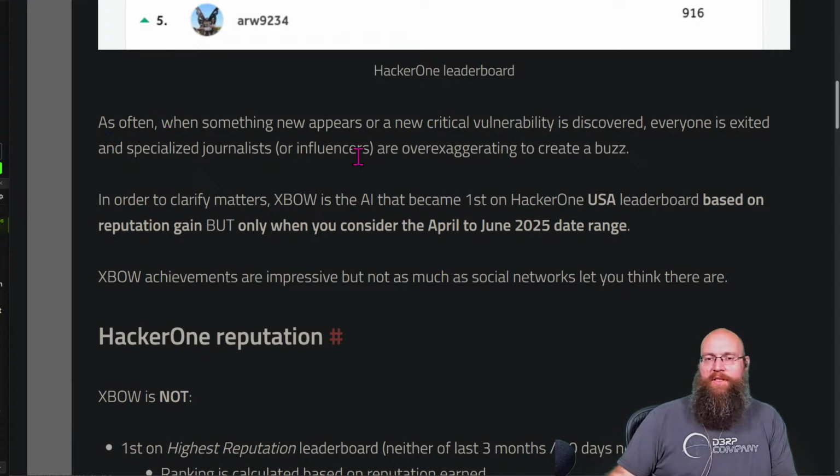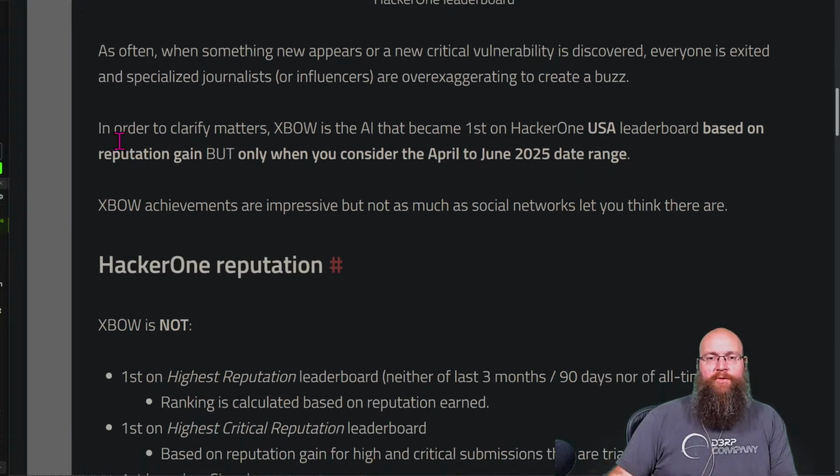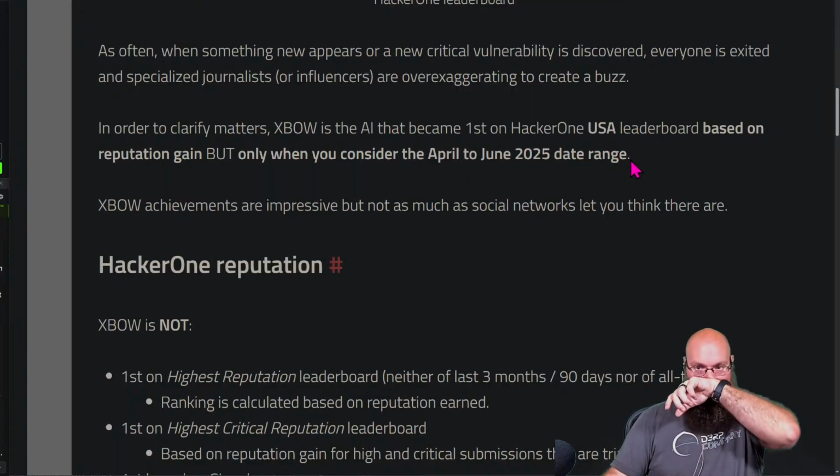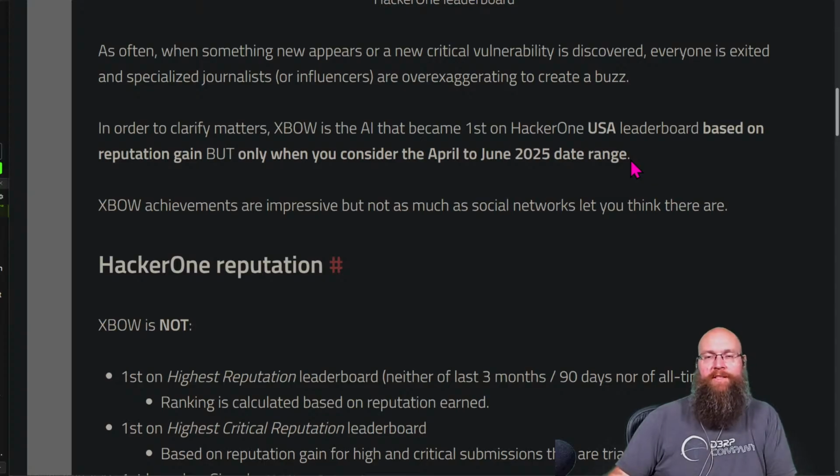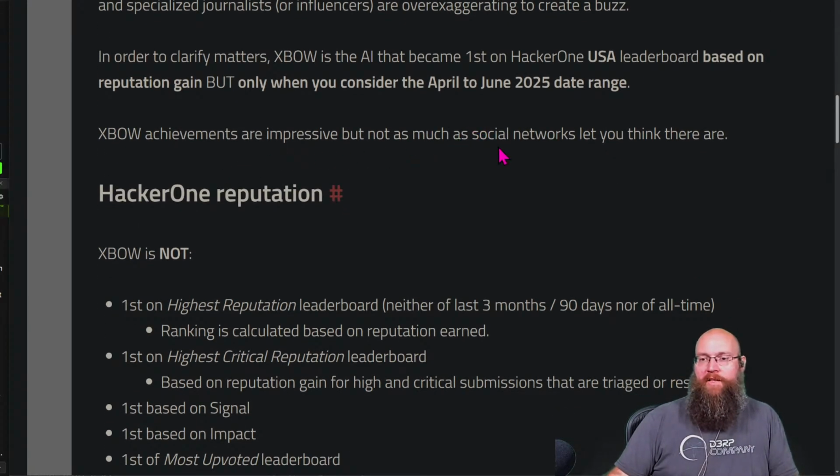So it's often when something new appears or a new critical vulnerability is discovered, everyone's excited, and specialized journalists or influencers over-exaggerate to create buzz. So in order to clarify matters, Expo is the AI that became the first on HackerOne's USA leaderboard based on reputation gain, but only when you consider the April to June 2025 date range. Yeah, I mean, that is a caveat, but it's still interesting that it got to that point. Expo achievements are impressive, but not as much as social media networks would let you believe.